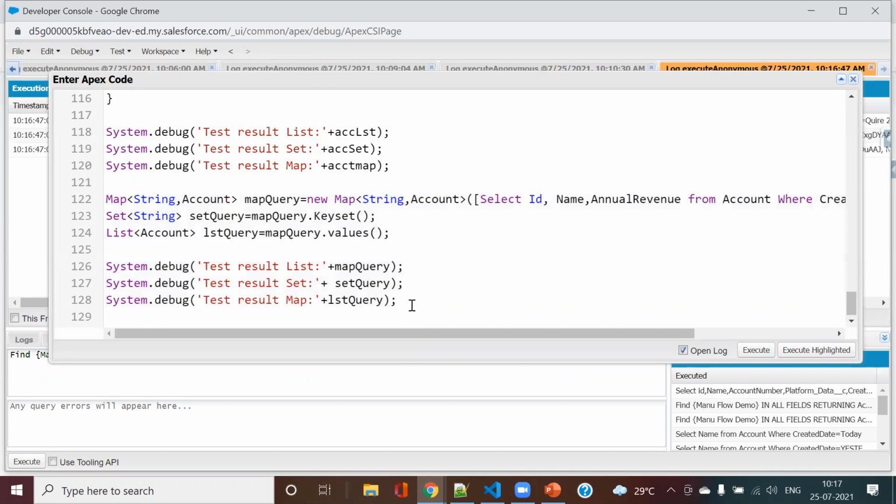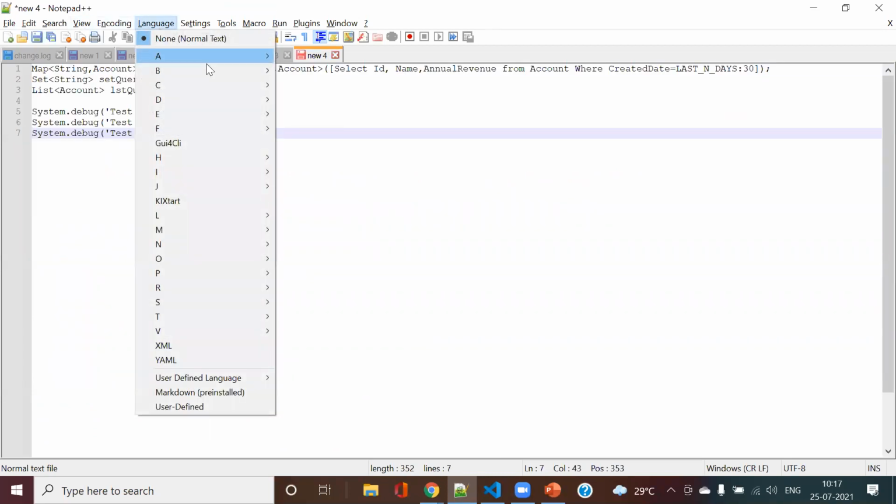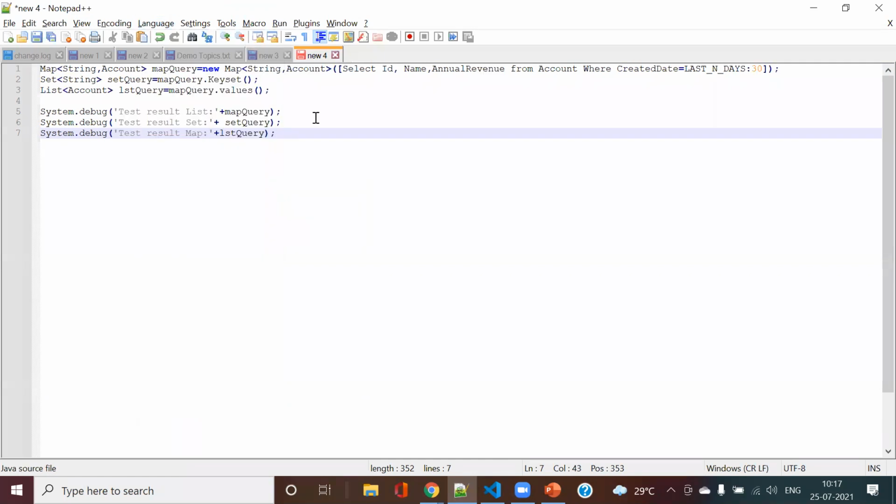Any questions in this code? Maybe I can put this one in notepad for you. You just mentioned that whenever you get a requirement, you prefer to use the enhanced for loop. What type of requirements is it actually? It depends.